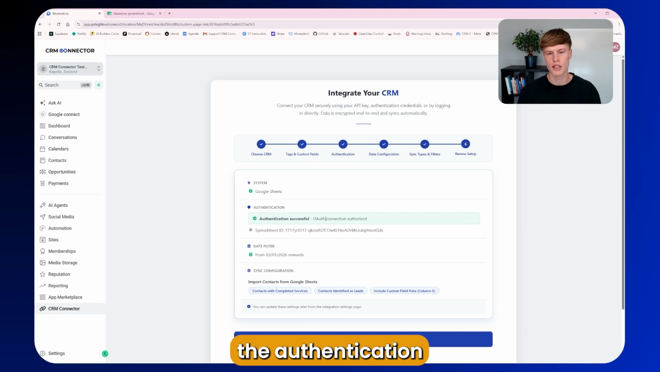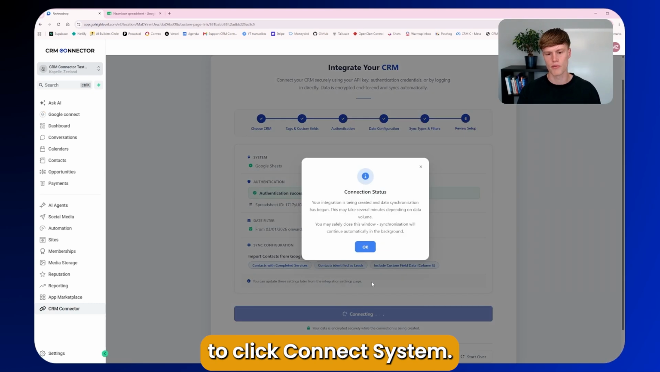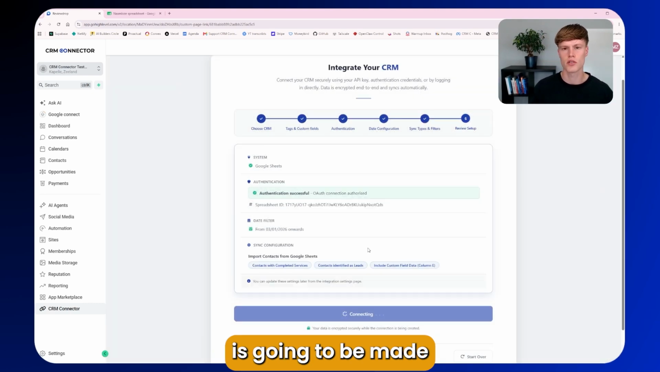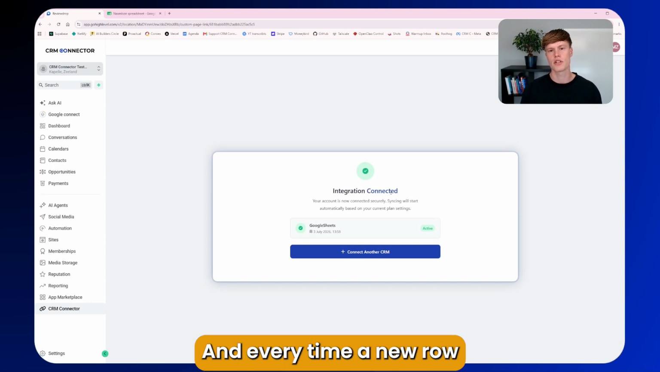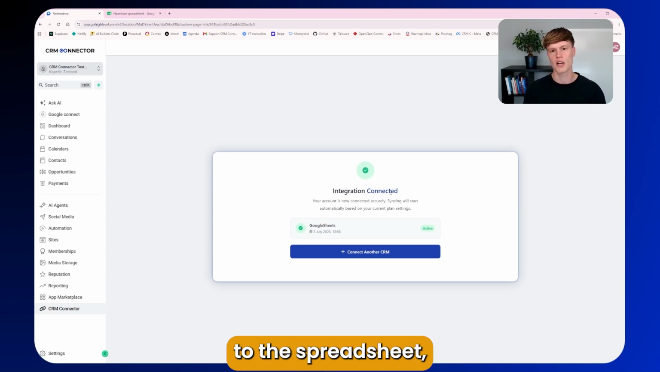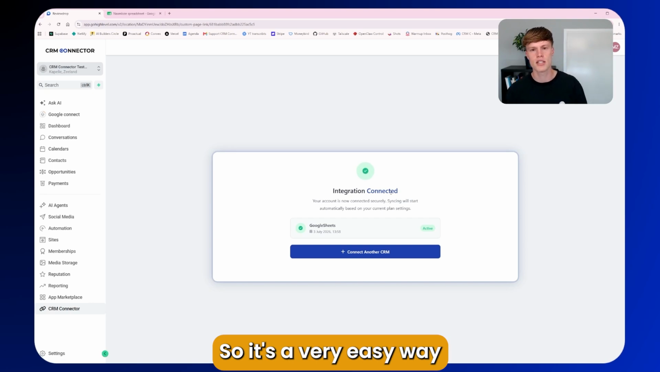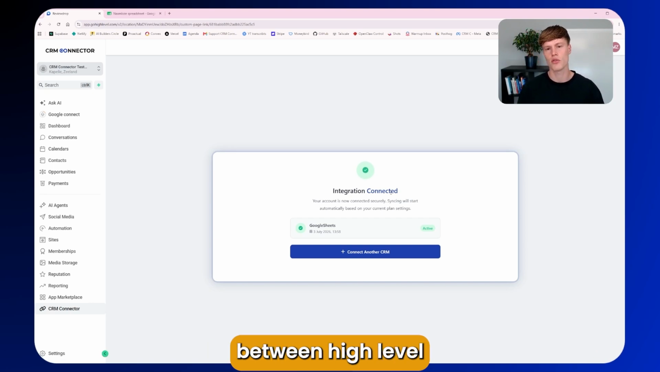So as you can see, the authentication was successful and the spreadsheet ID is also filled out. And then I'm going to click Connect System. Now, the integration is going to be made. And as you can see, the integration is now connected. And every time a new row is added to the spreadsheet, it will get pulled into GoHighLevel. So it's a very easy way to make an integration between GoHighLevel and Google Spreadsheets.